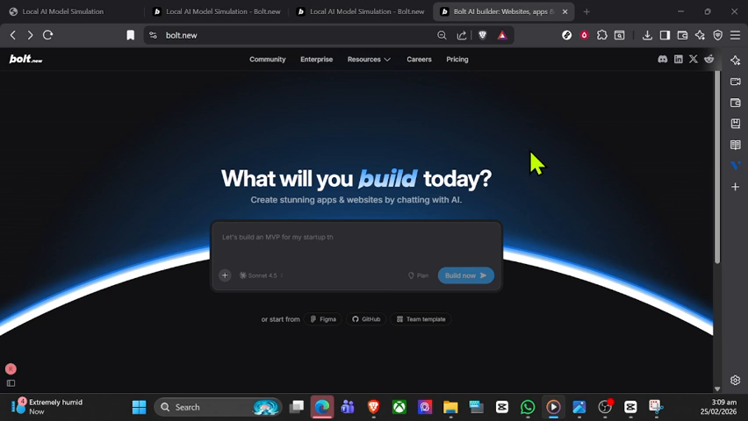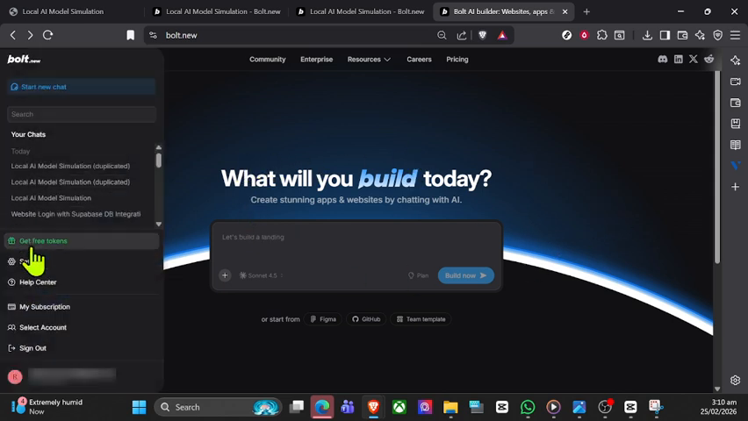First, head over to the Bolt AI Builder by opening bolt.new in your browser. This takes you to your workspace, where all your projects are organized. Think of this as your control center. It's where you can jump back into anything you've built and manage it with a clean visual interface.